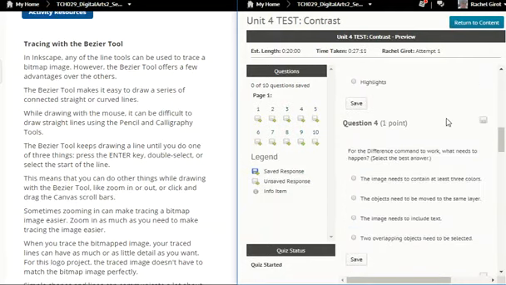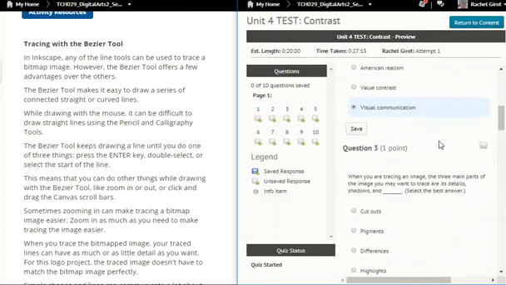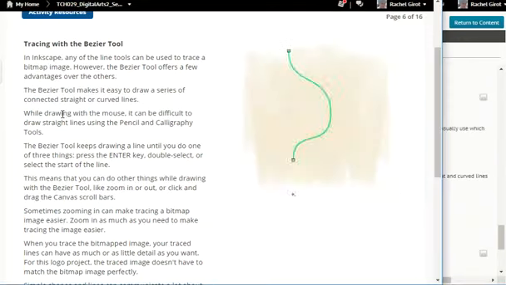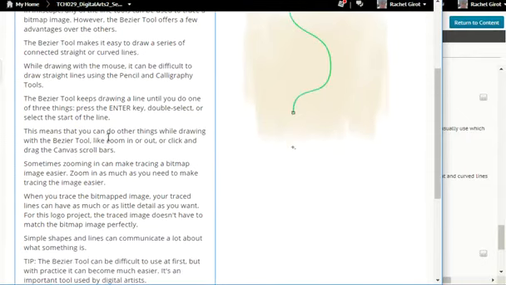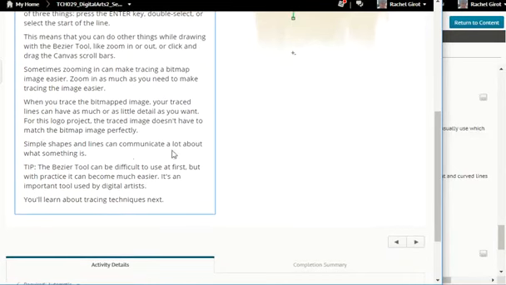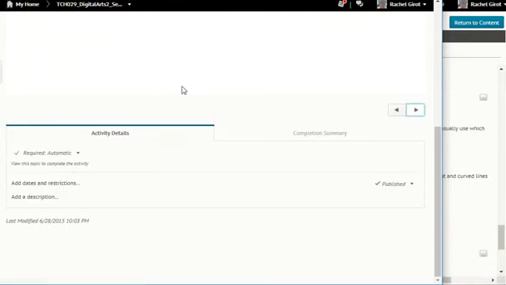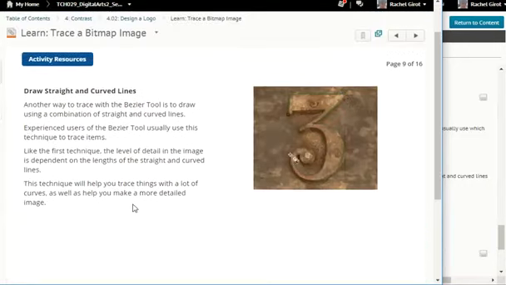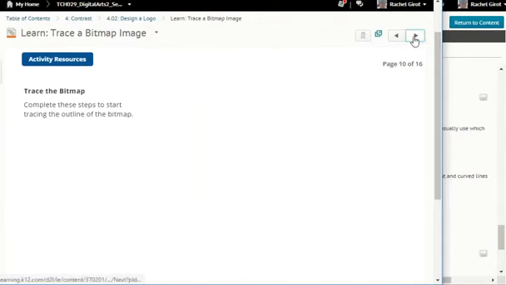And then we have the difference command, 3 parts that you want to trace. There's one more. Where is it? Okay, experienced users of the Bezier tool. Drawing with the mouse can be difficult to draw straight lines using the pencil and calligraphy tools. The Bezier tool keeps drawing a line until you're done. That means that you can do other things. Sometimes zooming in. When you trace a bitmap image, you trace lines that have as much color or little details as you want. The trace image doesn't have to match the bitmap image. Simple shapes, lines. The Bezier tool can be difficult to use at first, but with practice it can become much easier. It's an important tool used by digital artists. Okay. Not seeing the answer there.